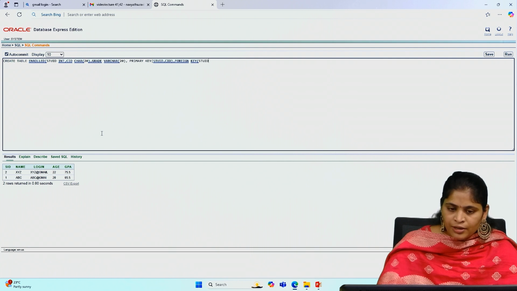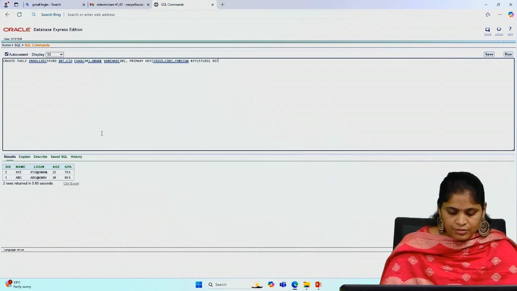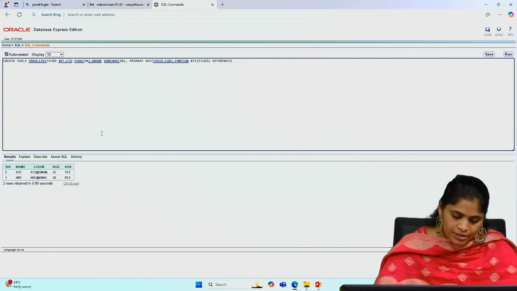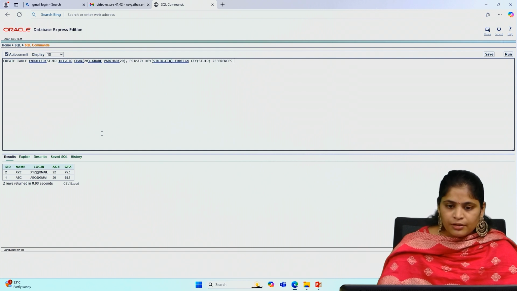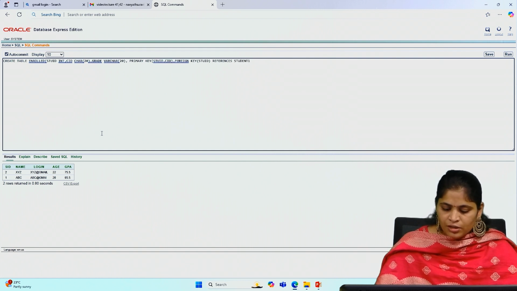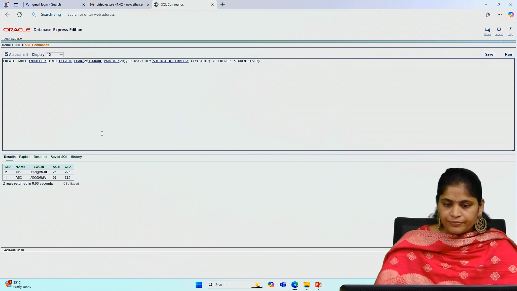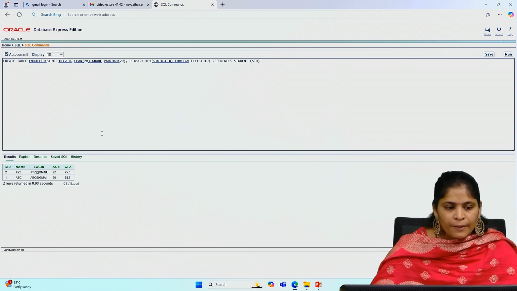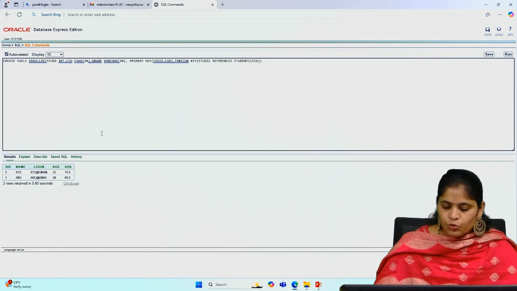STUID, foreign key, references student 1 table, SID. So this is my query.